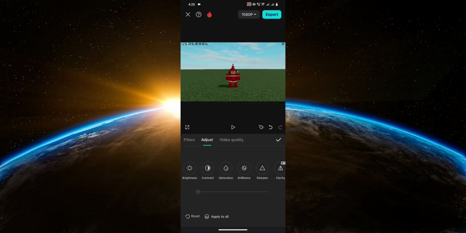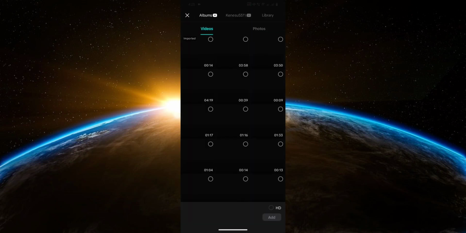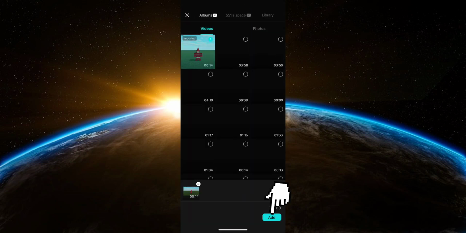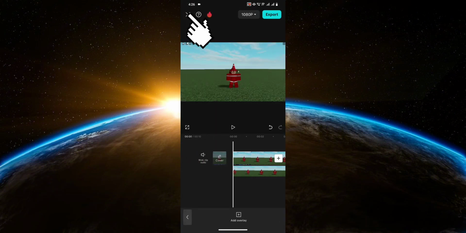Click on Saturation. Then you wanna set this to -50. After that, you want to add an overlay, which will be the same video. Then adjust it, and after that, you want to close this project for now, and then you want to create a new project.